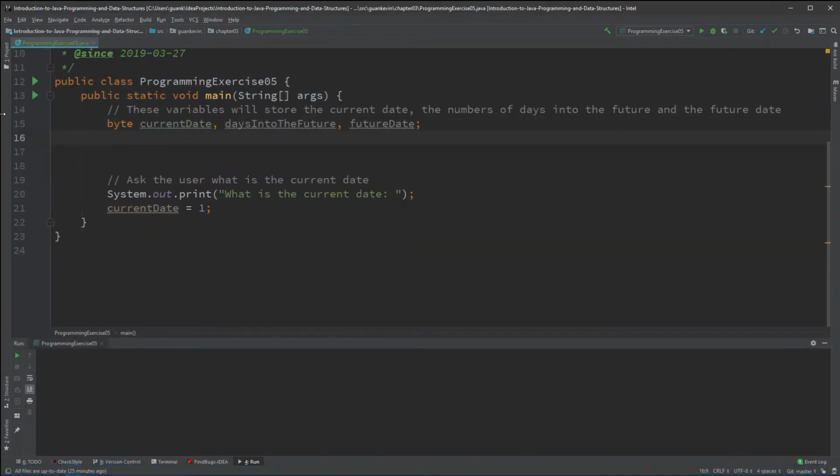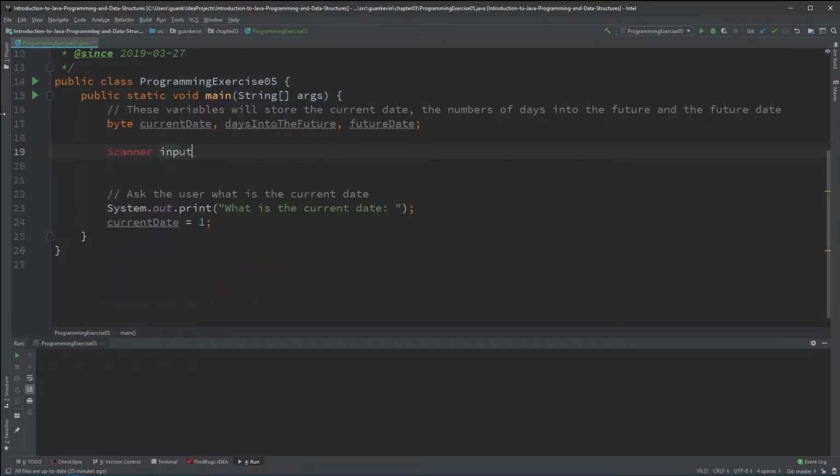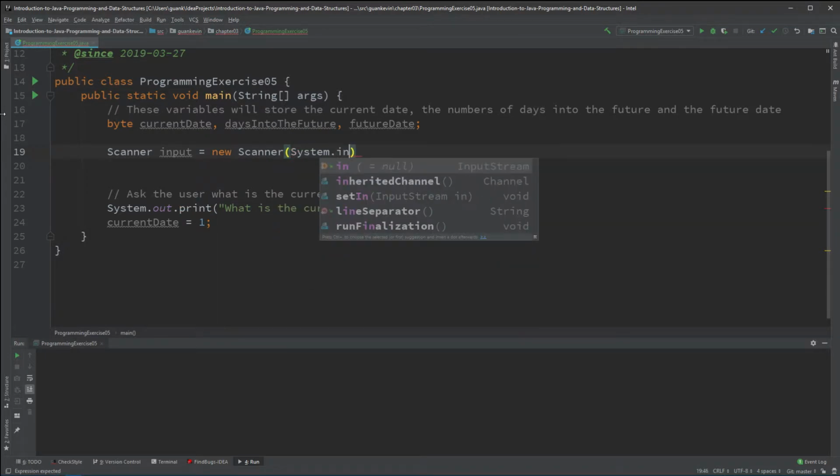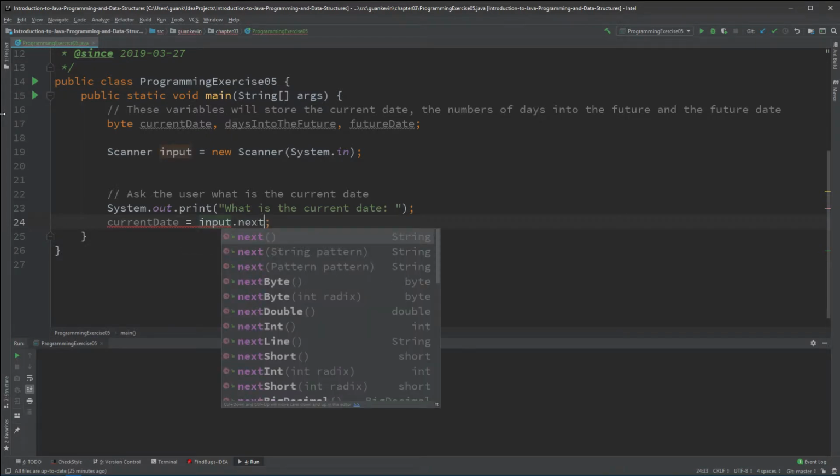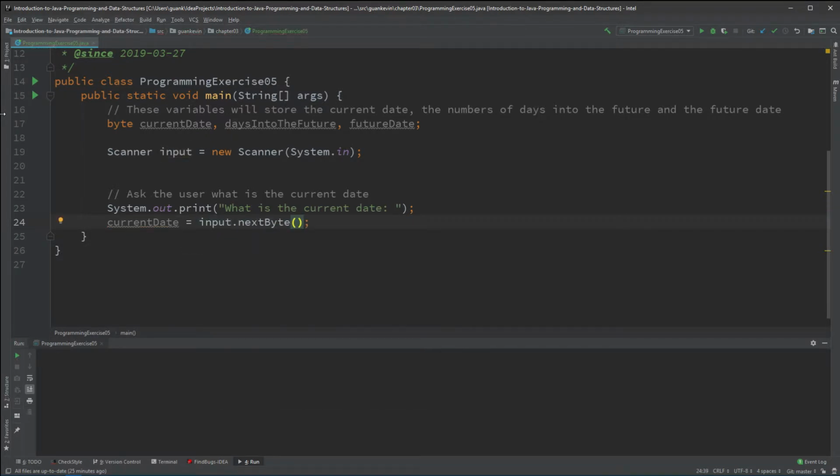To retrieve that value, we're going to have to create a scanner, and I'm going to call this scanner type variable input. Input equals new Scanner(System.in). So it's going to be able to read the system input. And there we go. So I'm going to replace that default with input.nextByte. The reason for that is because this current date is a byte type variable, and it only holds byte type values. All right, so it's going to take that and store that into there.